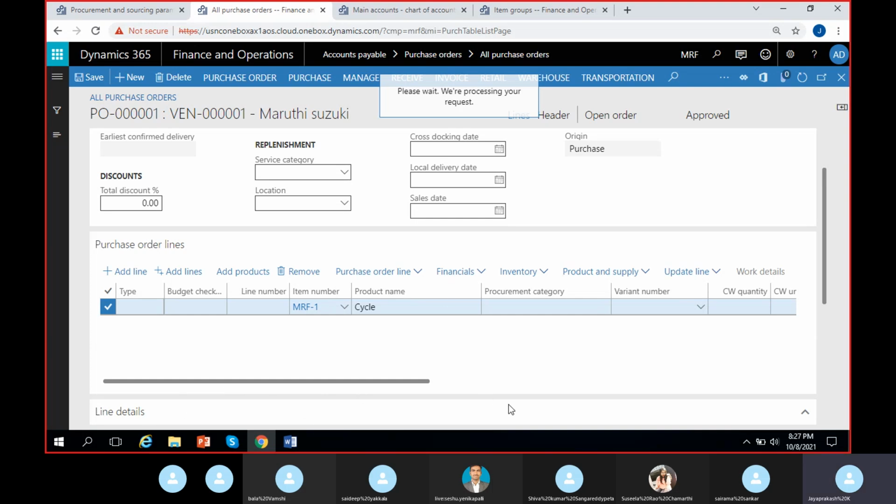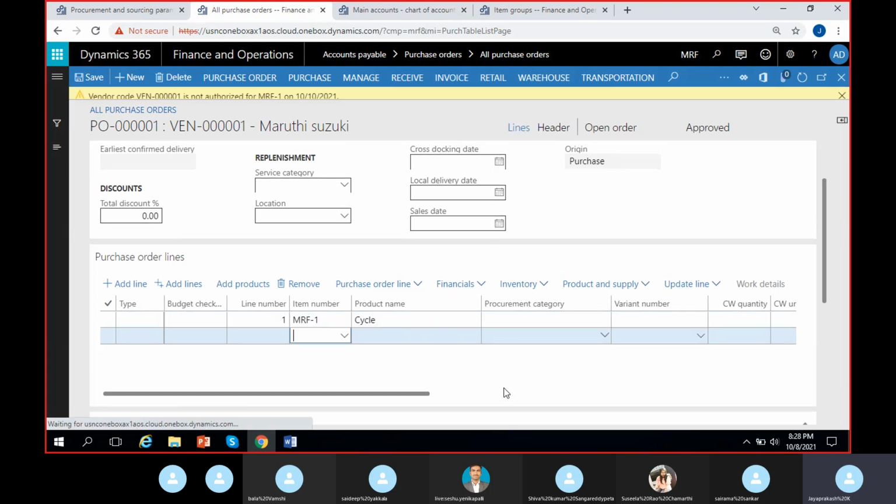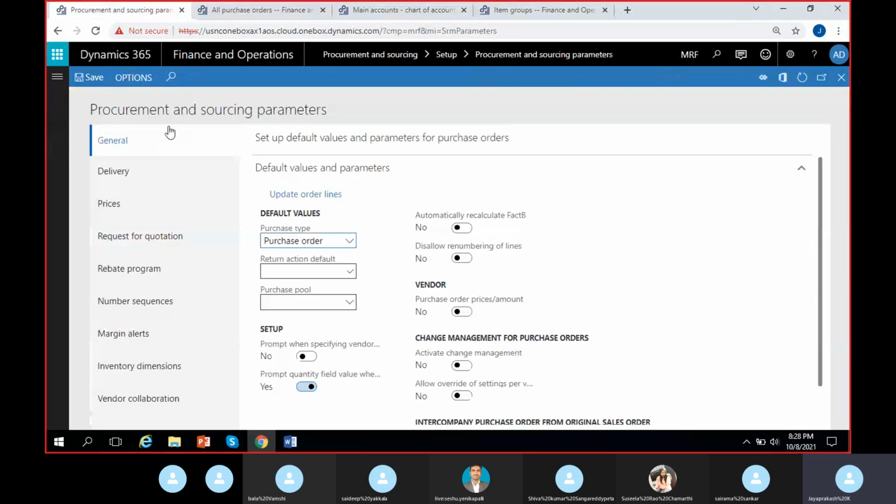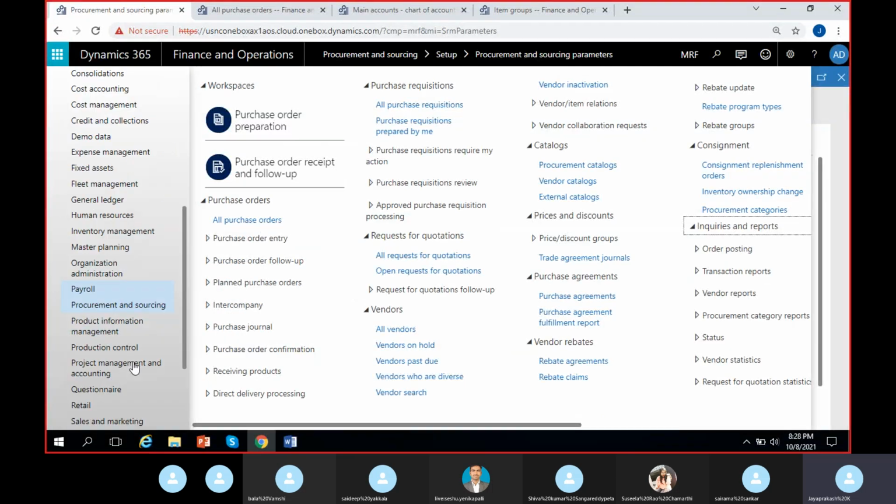So it's taking so much time. So another line is created. So actually I see this warning message because the vendor code is not authorized for this particular product. It is saying we can give this authorization to the vendors by doing one thing.